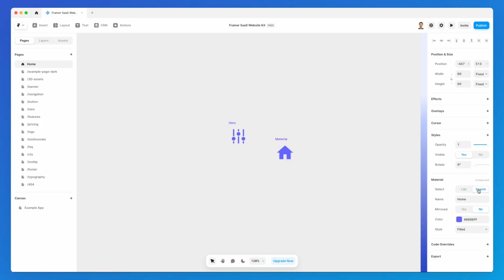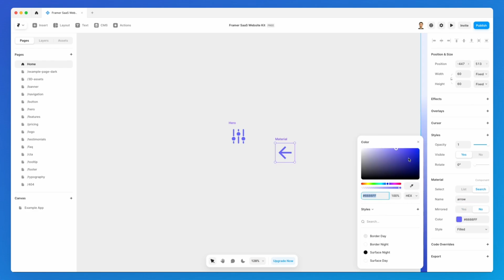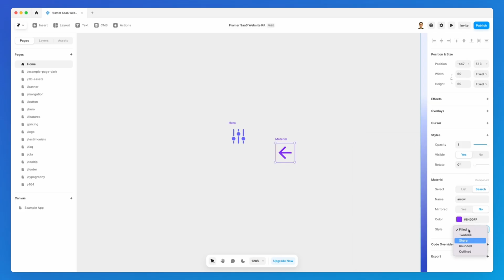And you're also going to notice right here that we have this list and search option. So you could search, for example, over here, I can look for arrow, and bam, I can simply click on enter, and the icon which is relevant is going to appear. You can also select if it's mirrored or not. You can change the color. So pretty standard, pretty easy overall to change these icons. And you can also change the style, so that you're looking for other styles.